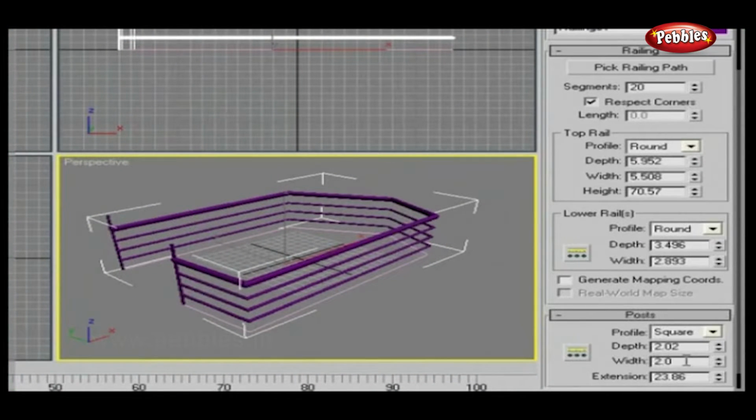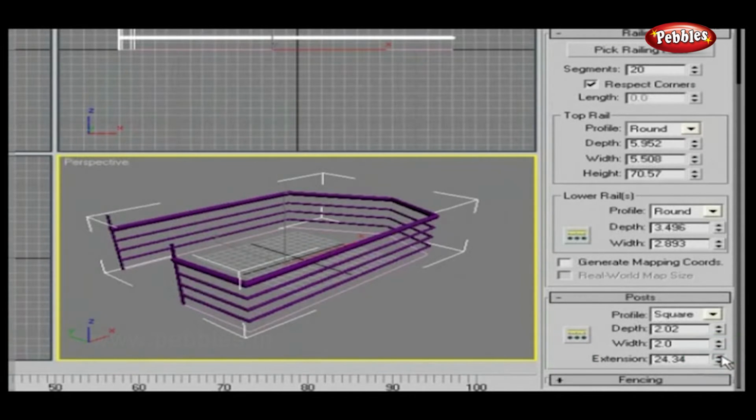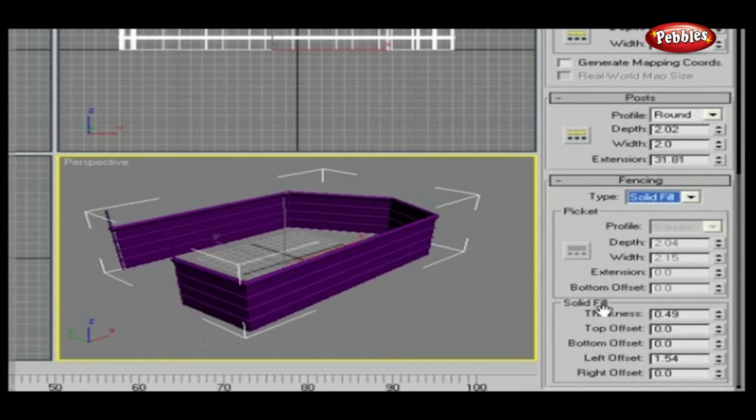In Post, again, profile, depth, and width can be adjusted the same as previous options. The only difference here is extension. Extension will give us a height for posts. You can give spacing from post spacing. In fencing, you can select fencing as picket or solid fill. According to the selection, options will be highlighted. If you select picket, then the picket options will be active. Similarly, if you select solid fill, then the solid fill options will be active. Let's make some changes and observe the changes occurring here.